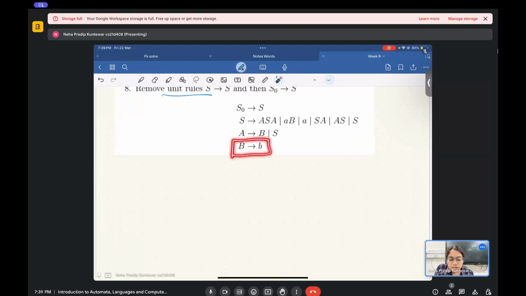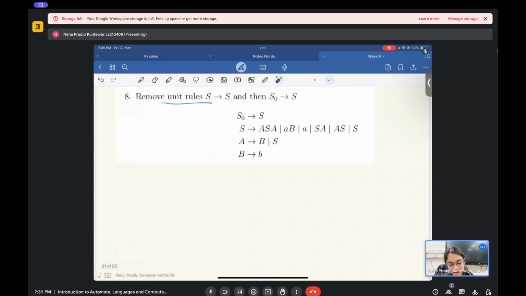So let's look at this. B gives B. This is not a unit rule because this is a terminal. But A gives B, this is a unit rule. A gives S, this is a unit rule. S here gives S, this is a unit rule, and S0 gives S, that is also a unit rule. So one by one we will just try to eliminate them. So how do we do that?